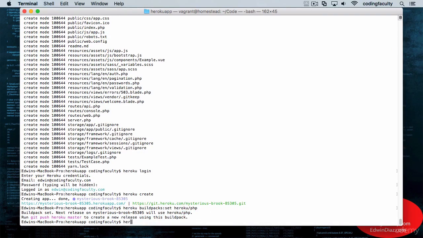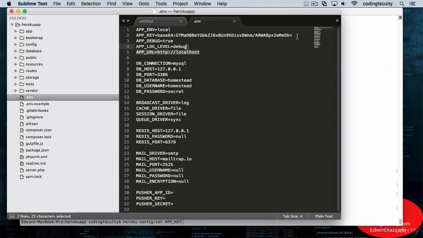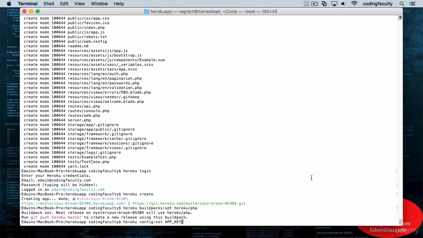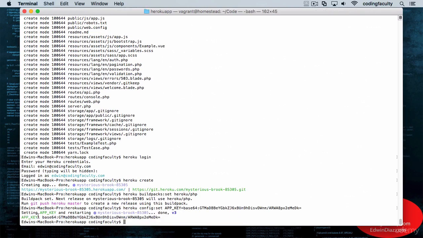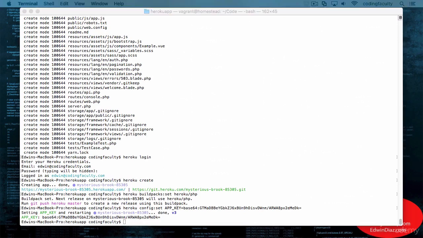Let's do heroku, and then config:set. You see that colon, so it's following the same pattern. Now we give it the configuration variable that we want, and it's called APP_KEY. If we go back here, it's the same as this, so we can copy this whole thing, come back here, delete this, and paste it in. There we go. Enter. It's setting it and restarting. We are good. We are ready to go.